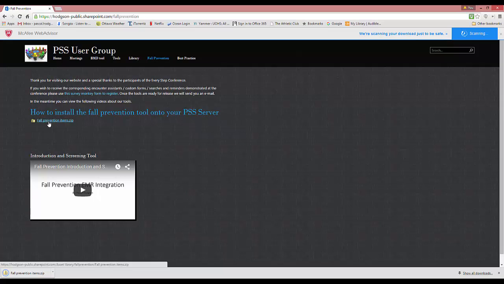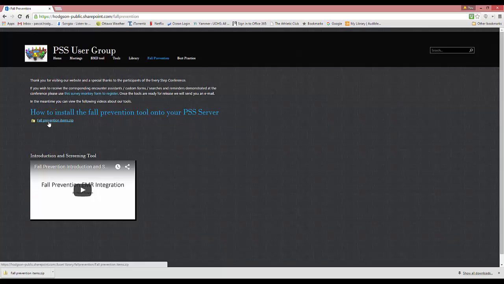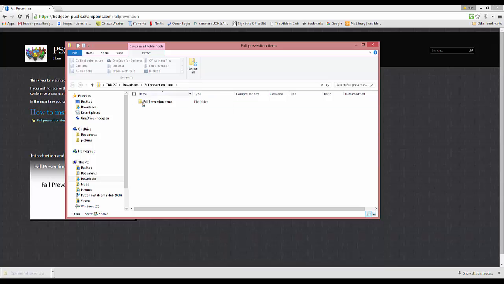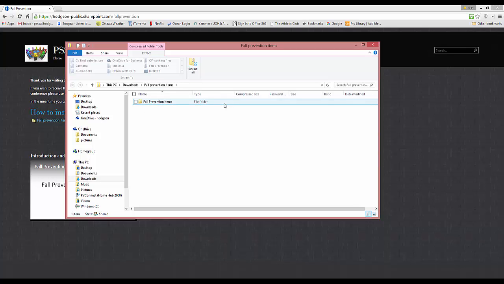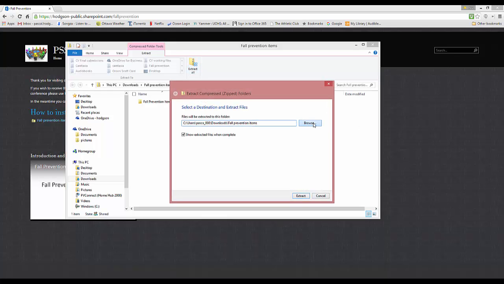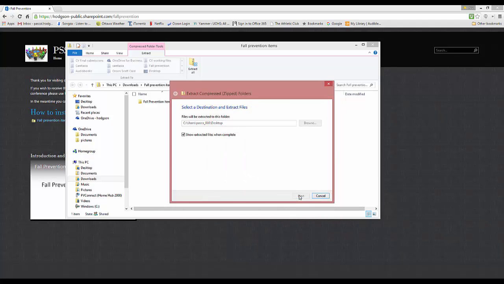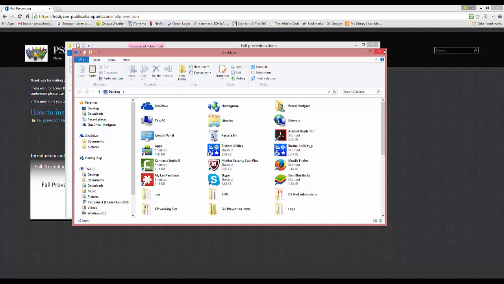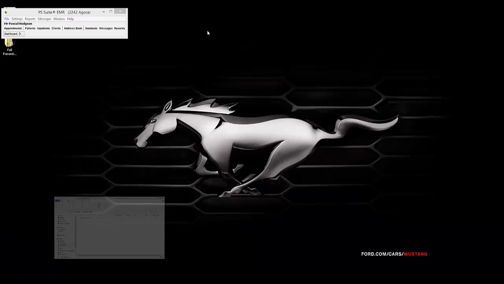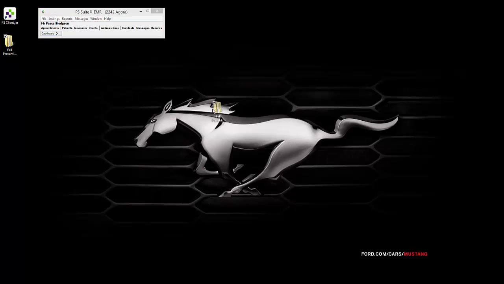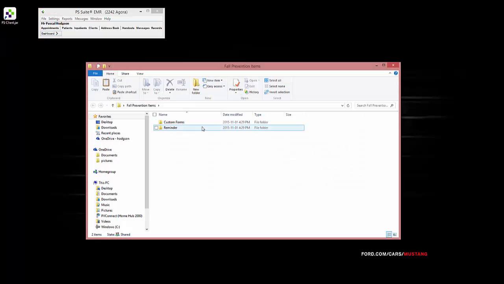Make sure to download your files to an easy access location, such as your desktop or download files. Once the download is complete, you can navigate to where your files are located. It is best to extract the files. So we're going to do that now, and I'm going to put the files onto my desktop. The files have now been moved onto my desktop. In the downloaded file, you'll find 2 subfolders, a custom form folder and a reminder folder.